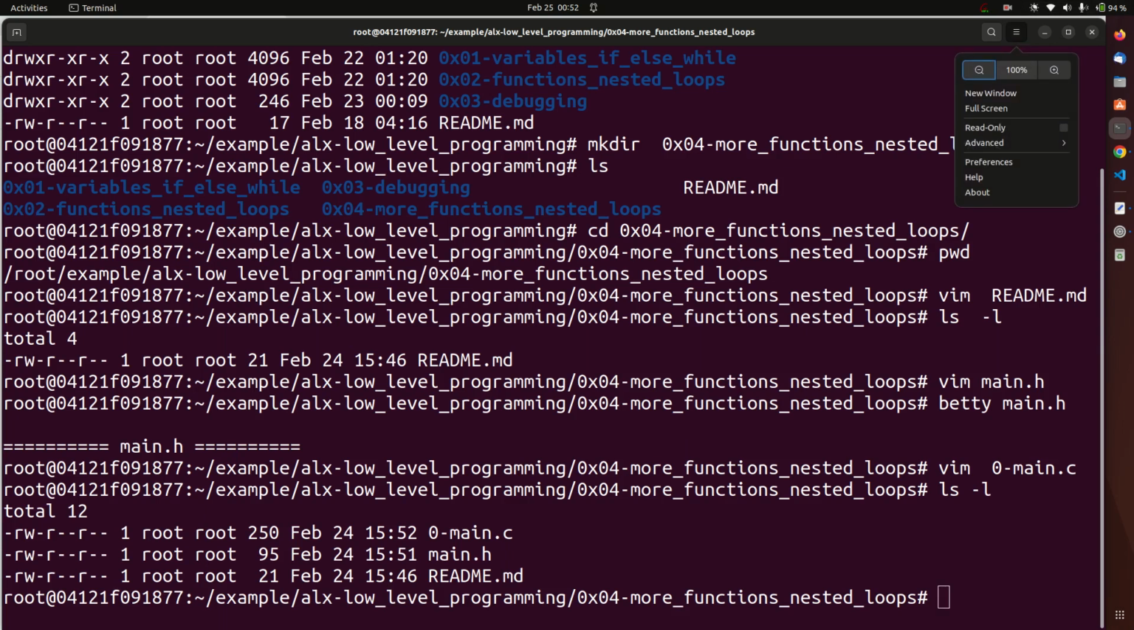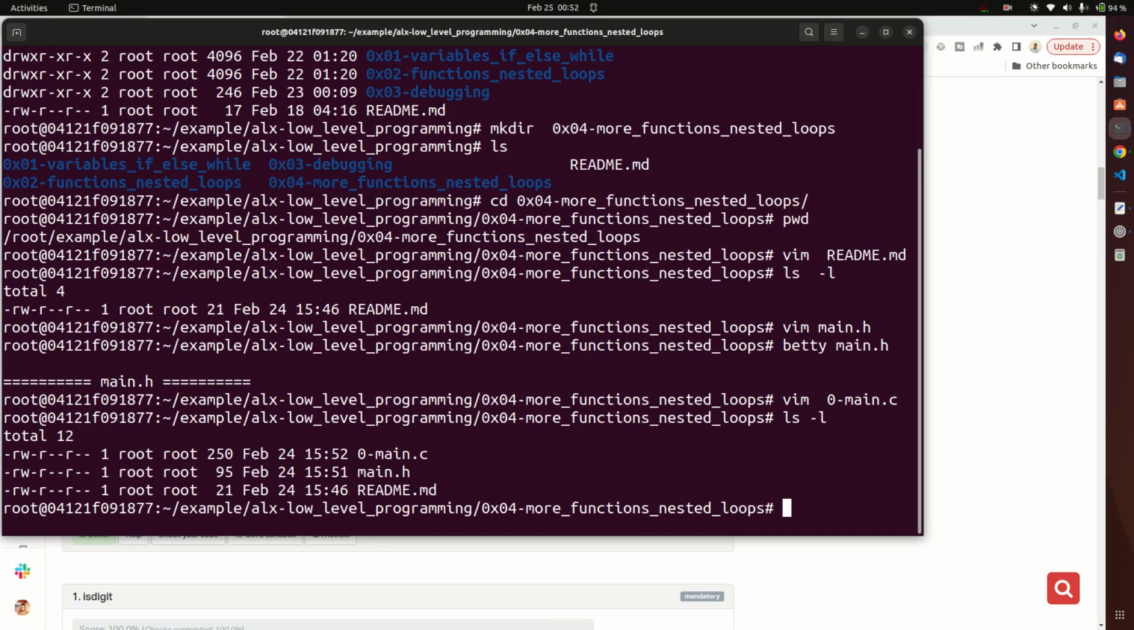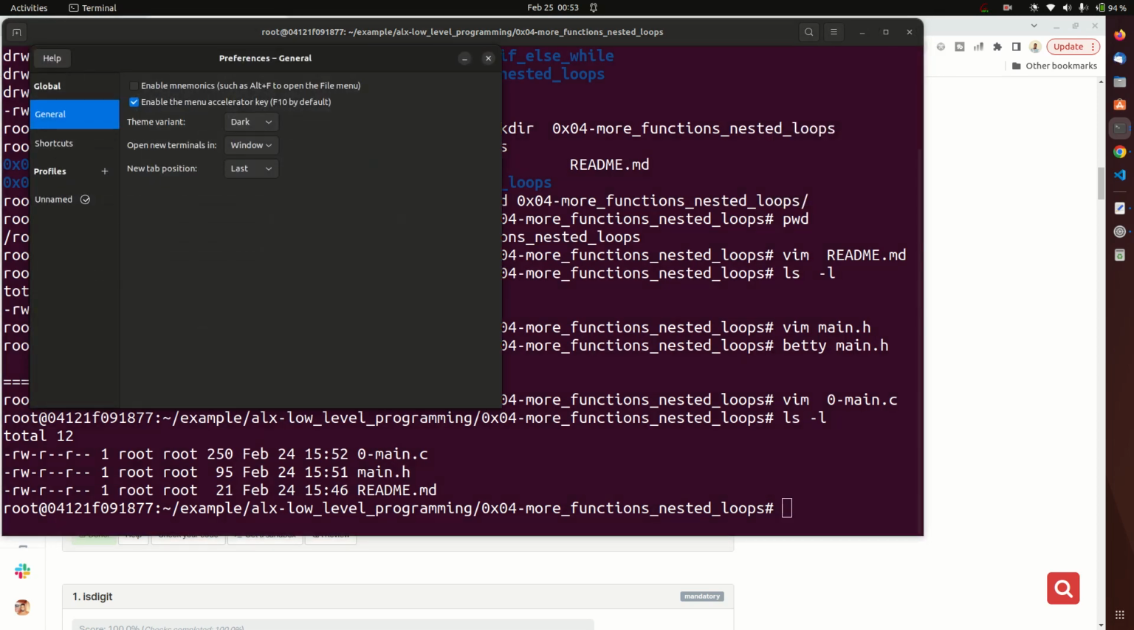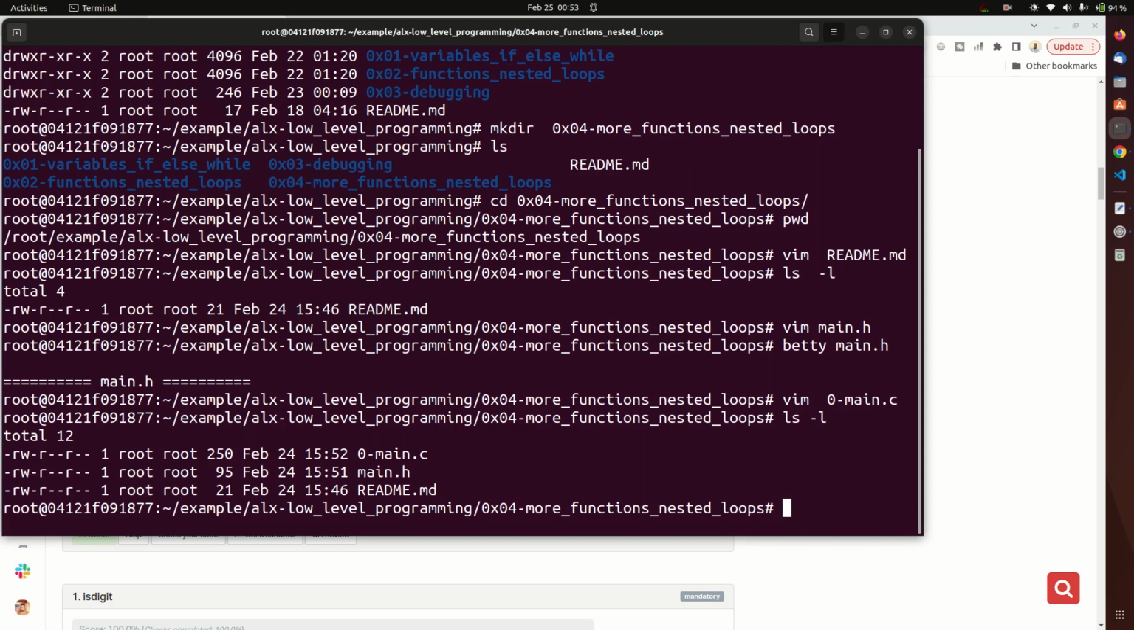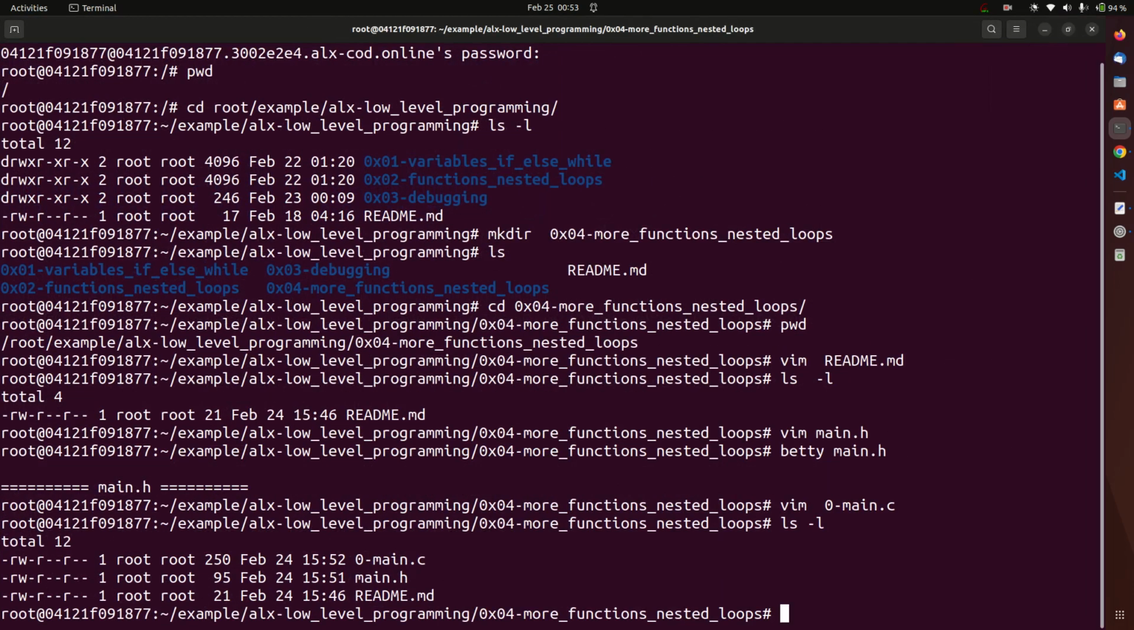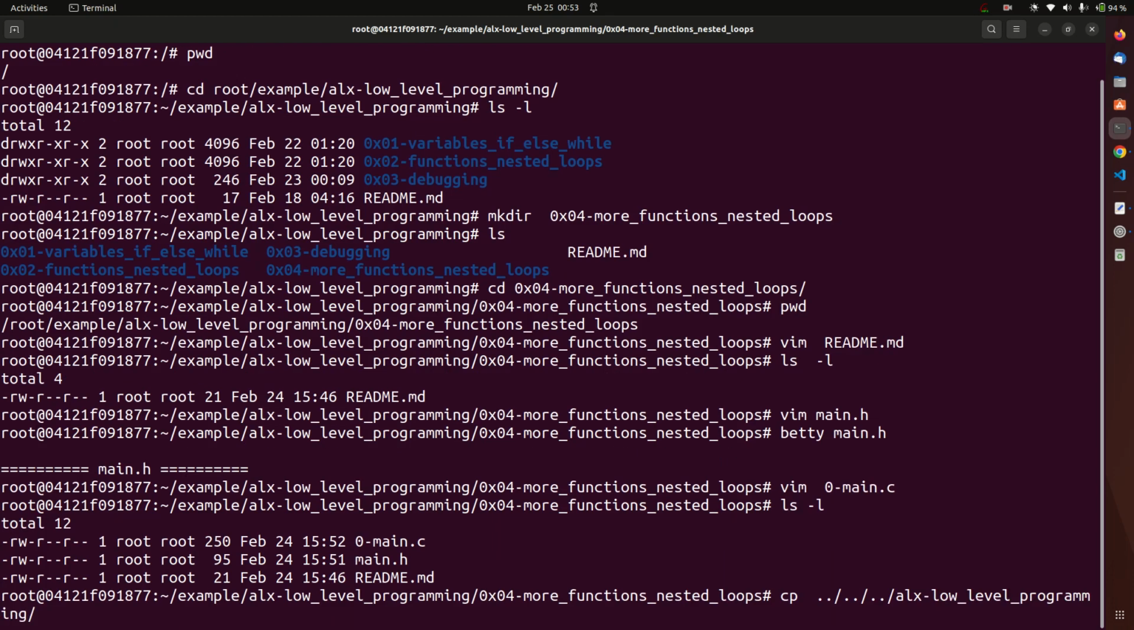Okay, sorry, let me reduce this. I think it's too big. Preferences. Okay, I think it's okay like this. So let me make it full screen. So I'm going to copy the one I have. I think it's ALX, low-level programming, O dash is upper.